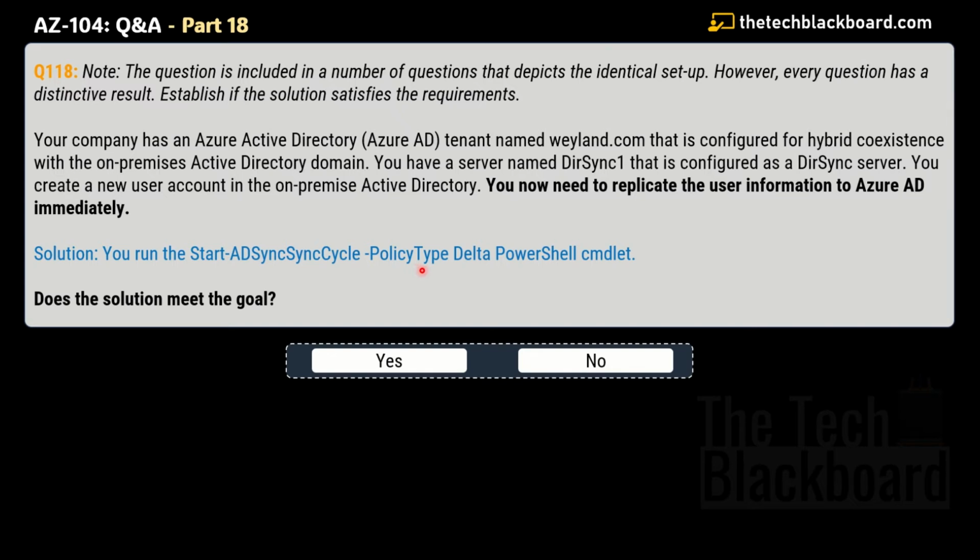Moving on with the third variation of the same question. This time the solution is saying that you run the Start-ADSyncSyncCycle -PolicyType Delta PowerShell cmdlet. Does this solution meet the goal? Yes or no? And this time also, my friends, is this the incorrect solution? Is that what you thought? Well, that is not the case this time, my friends. This is the correct solution, and that's why yes is the correct answer.